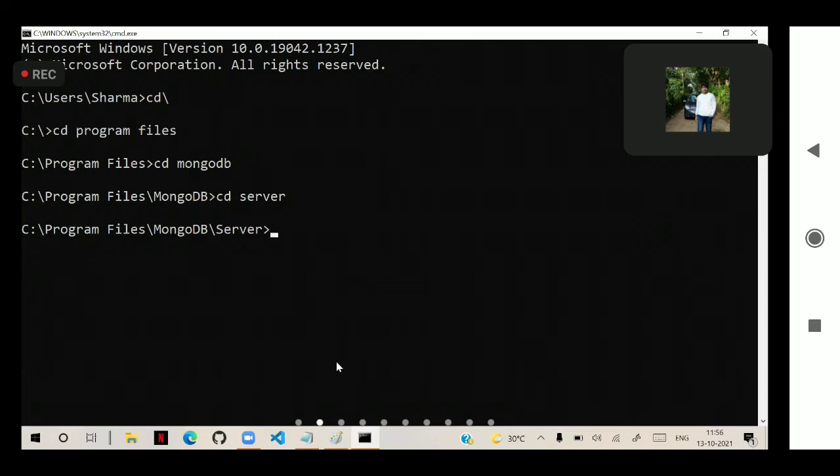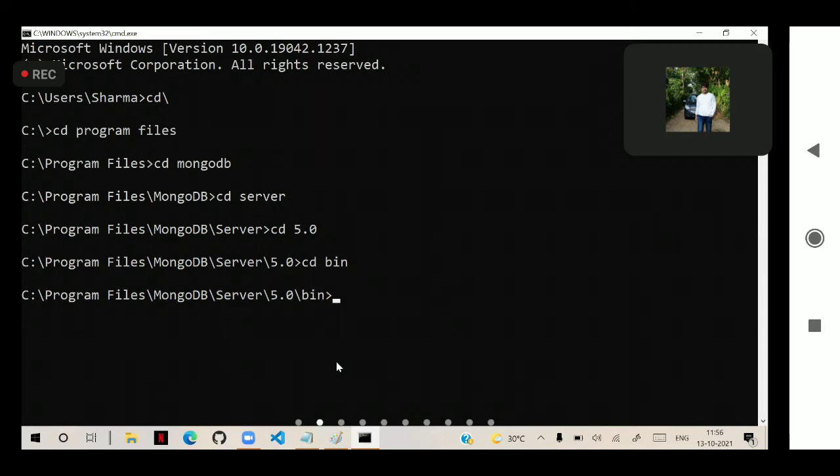In that server, you have to change to version 5.0. In that, you have to change to the bin folder. That's the location. Here, you have to type mongo. If you type mongo, it connects to the server. So this is the location where the client tool is present. Here, you type mongo and hit enter.